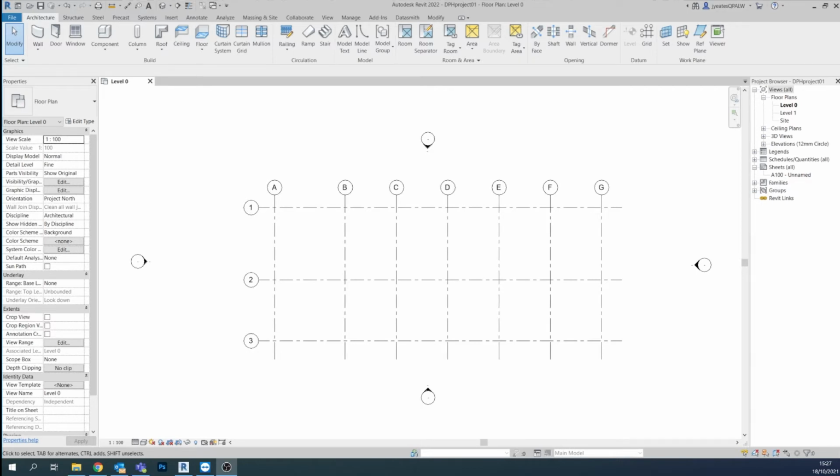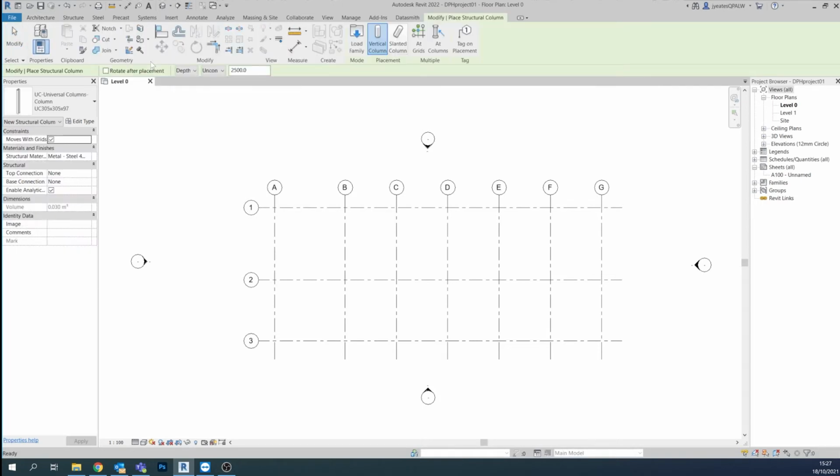Okay, so we've got our grid set up just here, and I'm going to add some columns. We're going to add some structural columns to this project, and we do that by going to the Architecture tab and clicking on the drop down under column and choosing structural column. The default column is not the right column for this project, so I'm going to choose edit type.